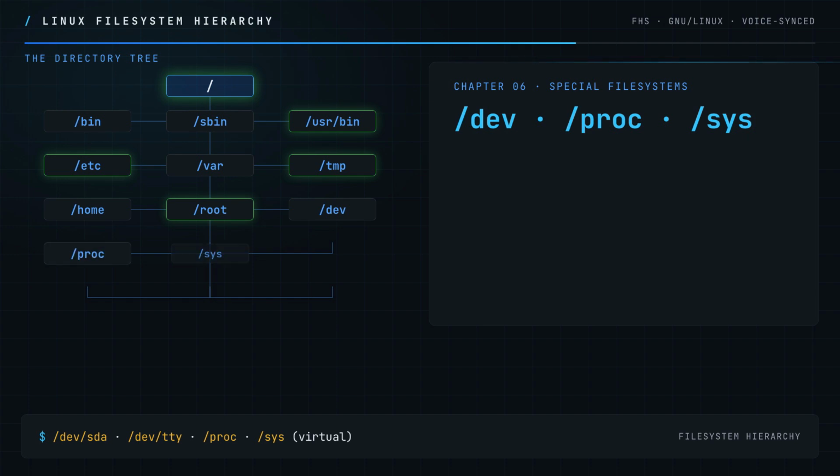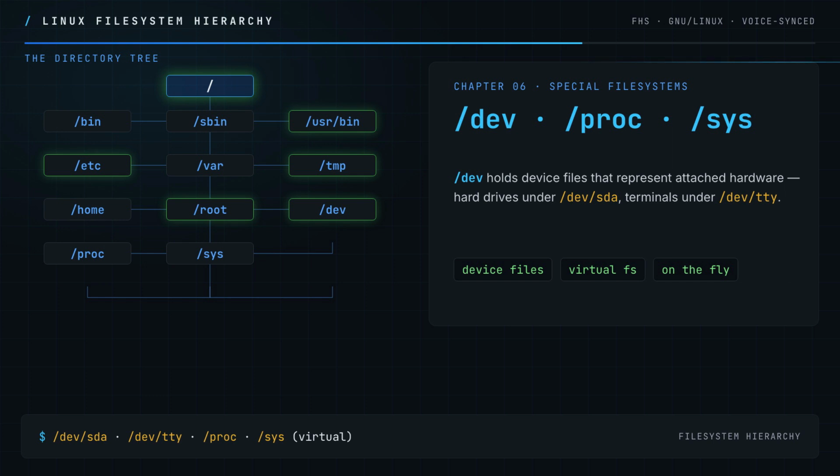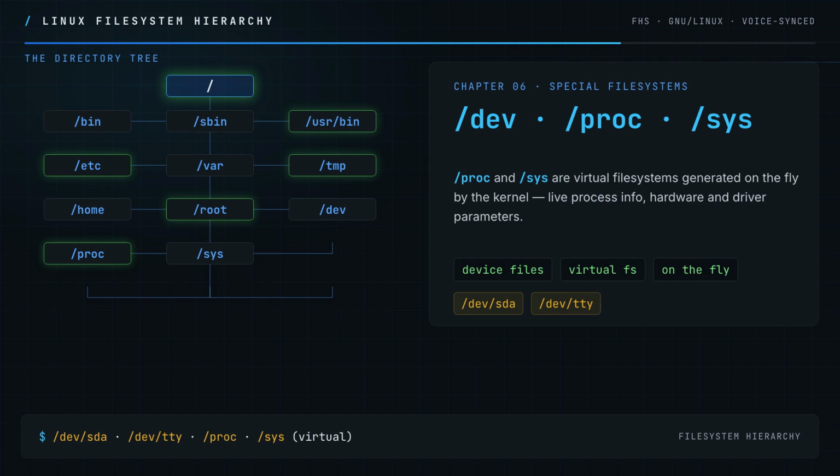These next three directories are special because they don't store actual files on your storage drive: /dev, /proc, and /sys. /dev contains device files that represent hardware attached to your computer, such as hard drives under /dev/sda or terminal devices under /dev/tty. /proc and /sys are virtual file systems generated on the fly by the Linux kernel. /proc provides real-time process and system information, while /sys exposes hardware and driver kernel parameters.